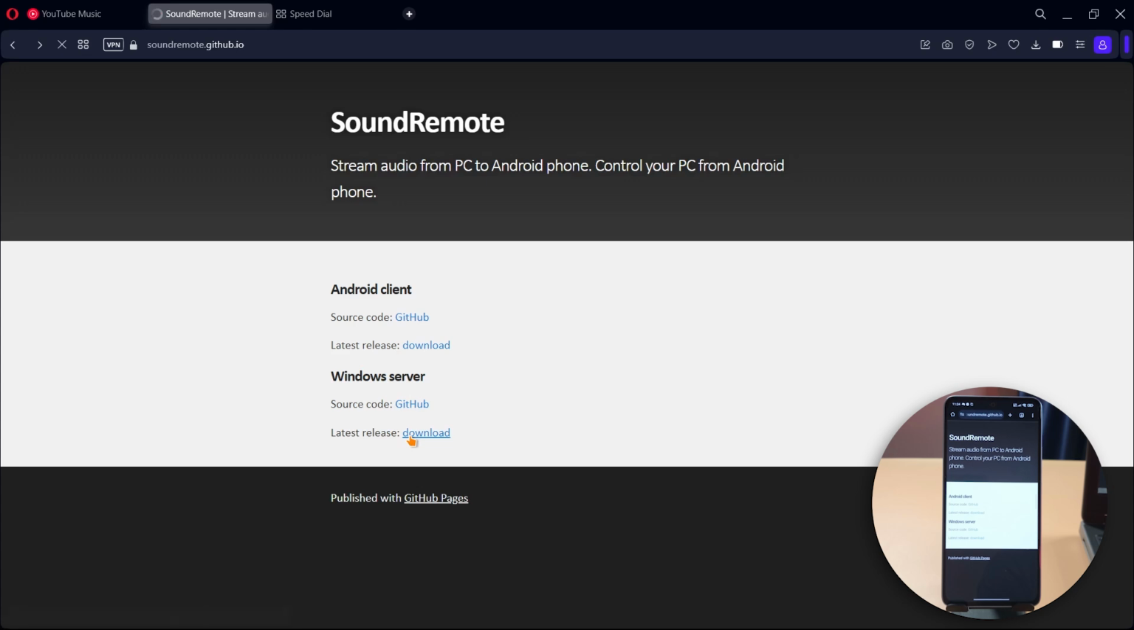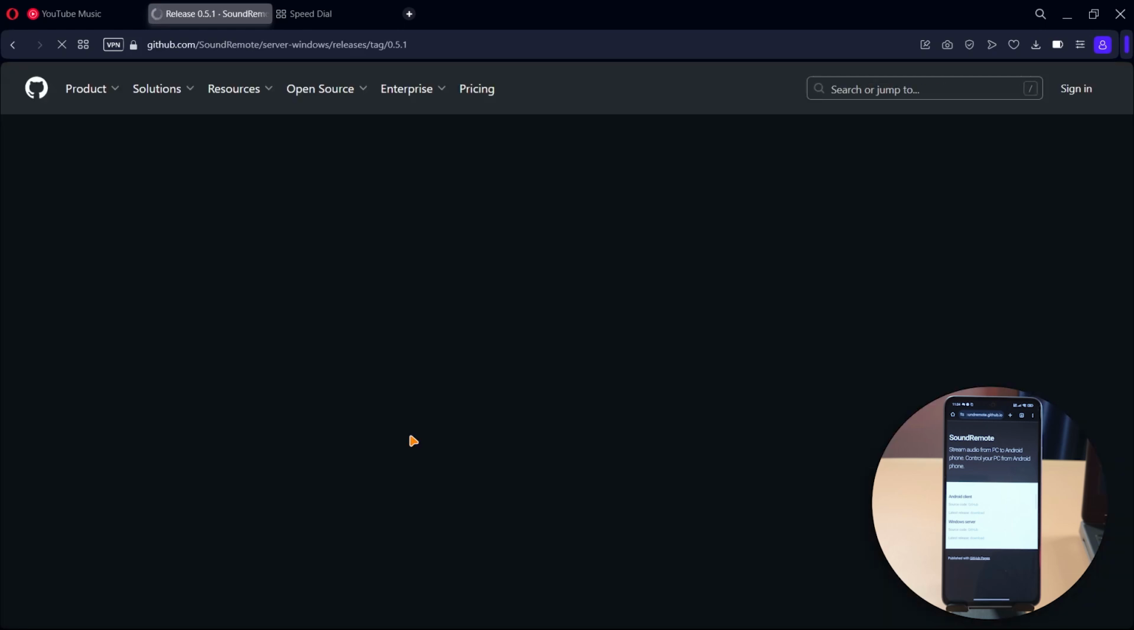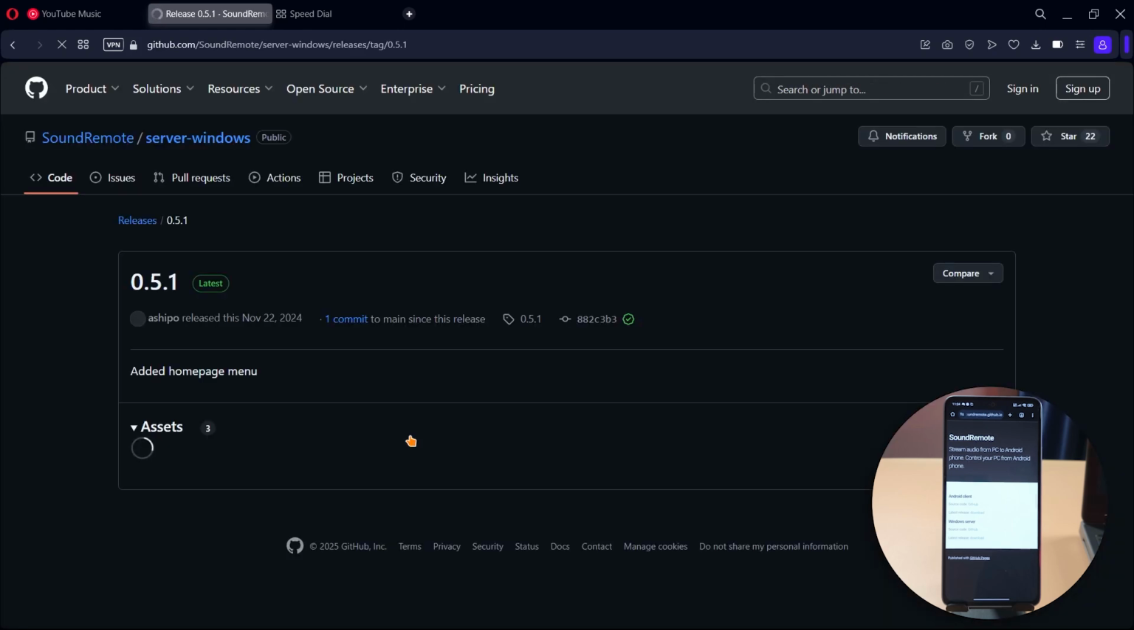Okay, so this is the website and all you have to do is just come down here to download. You click on it. This only works for Windows PCs. So if you are not using a Windows computer, I'm not really sure of another method for now, but I may do some research on that.